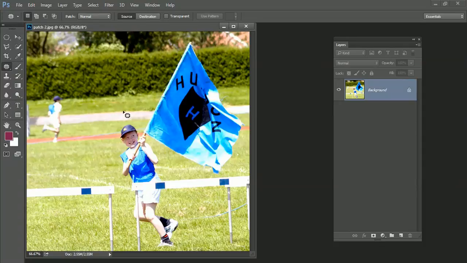For example, I've got a nice picture here of a boy running with a flag, but I've got another boy in the background here that I don't really want. What I can do with the patch tool is quickly and roughly draw around the offending object, which in this case is this young lad running in the background. It doesn't need to be an accurate selection, I don't need to go right up to the edges, just a rough selection.